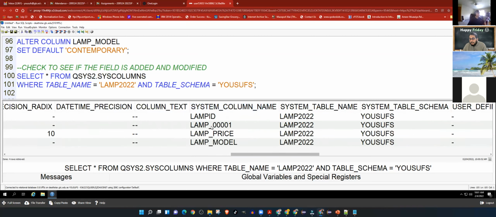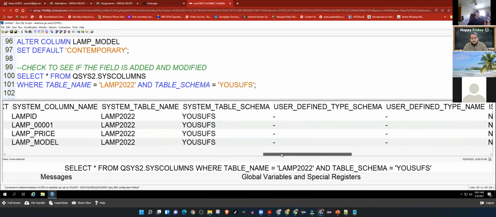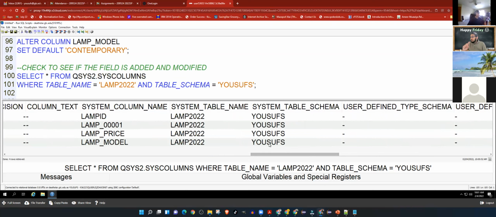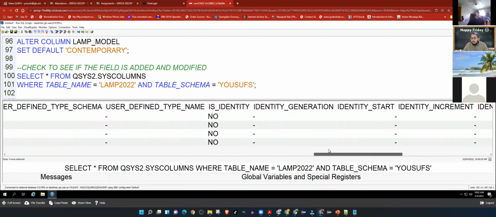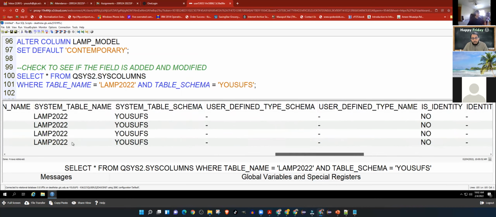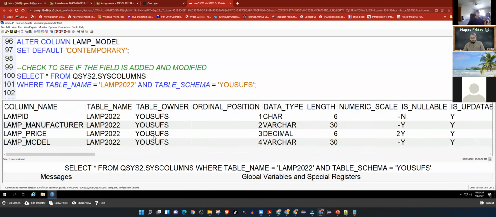and the system names, which are shorter names, like for example, for the second field, which is lamp manufacturer. If the table name is longer than 30, then the system table name will be different than the actual table name. And none of them are identity columns, and yep, that's about it, right?